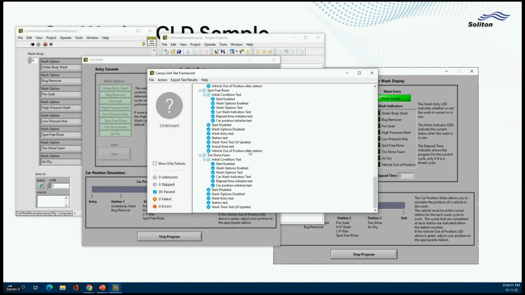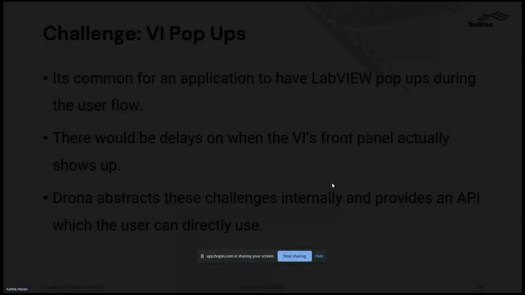Yeah, back to you, Karthik. Thanks a lot, Sai. Nice demo. Let me go ahead and share my screen. Sai, is my screen visible?